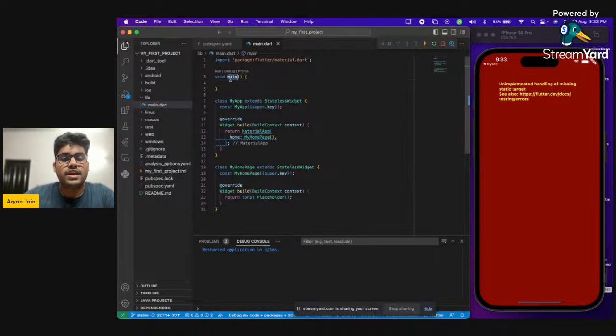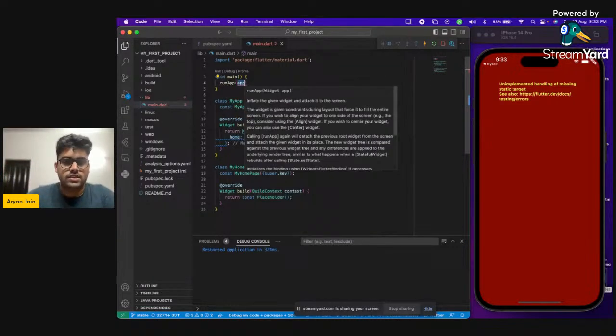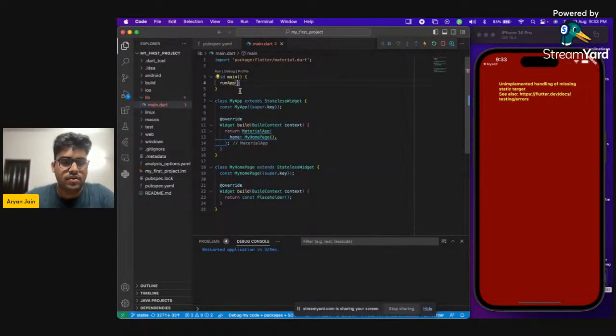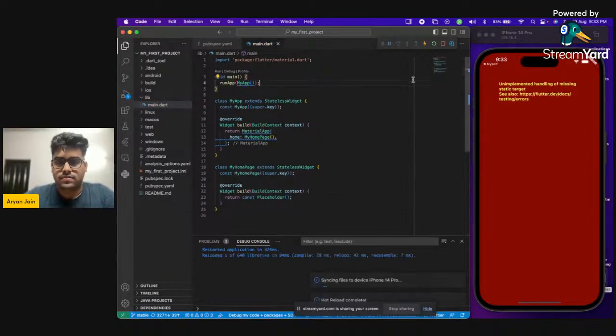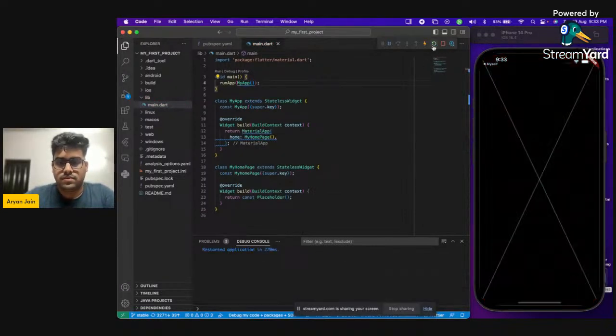Why? Because in the main function we have to call the run app function. By that the app starts running. So the function is run app, and the name of the widget which initializes the material app. So I will give my app. See, now the app has started. Why don't we see anything?